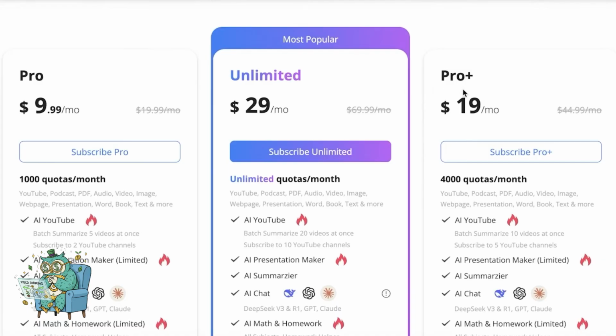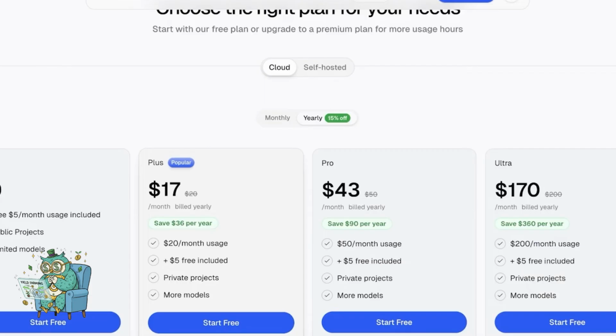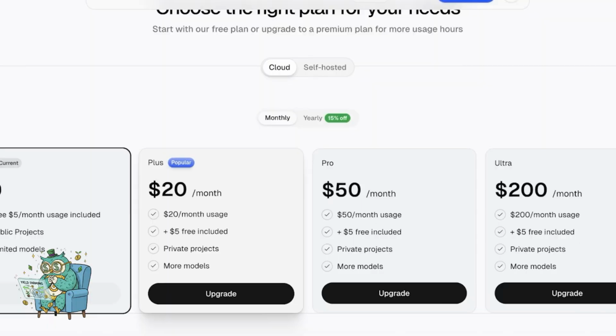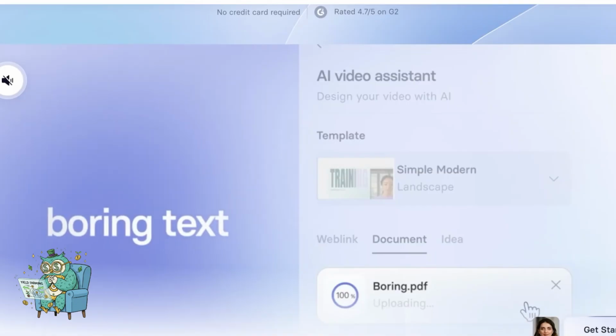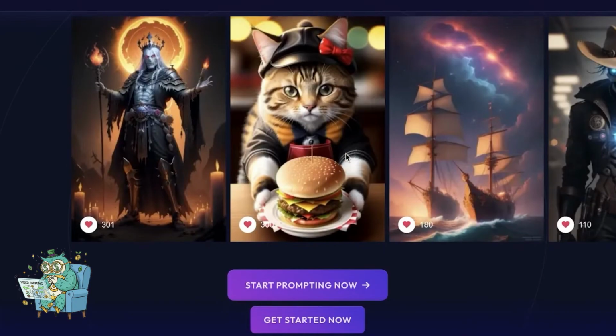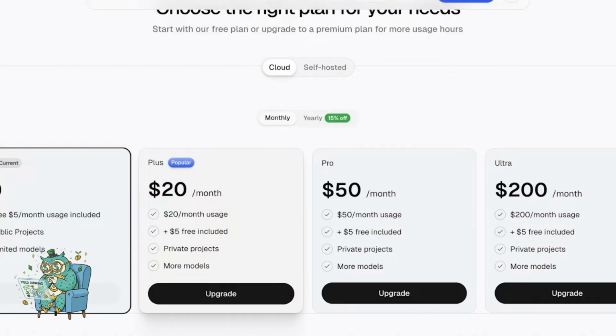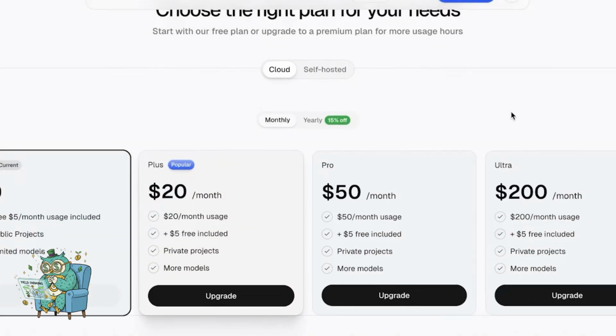So each person with each unique need is going to opt for a different platform. All of these are great, but if you are looking for something that is visual, then using Synthesia as well as ArtSmart are going to be your better picks. Whereas if you're looking for an all-in-one tool, then Lutra AI, Cortex, and NoteGPT are the better picks for you.